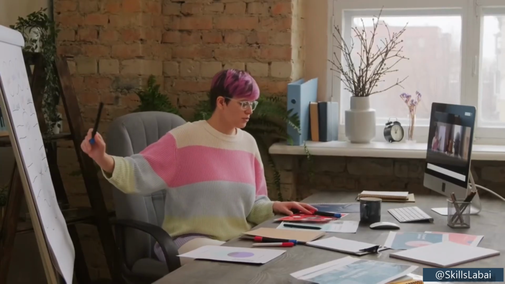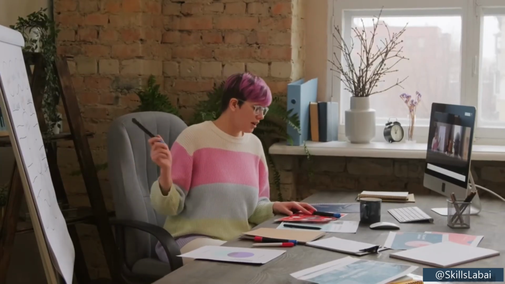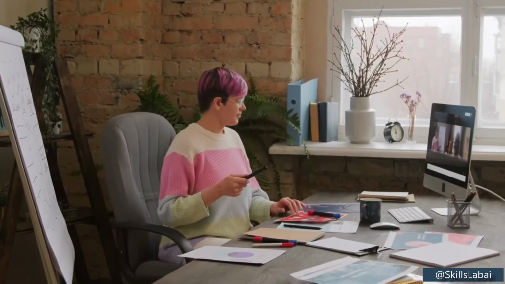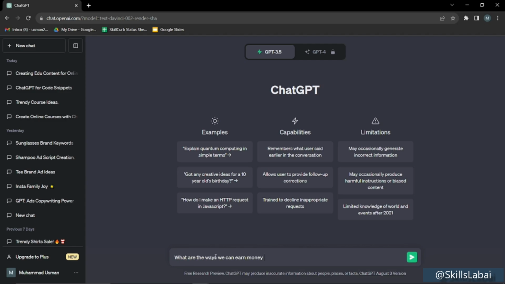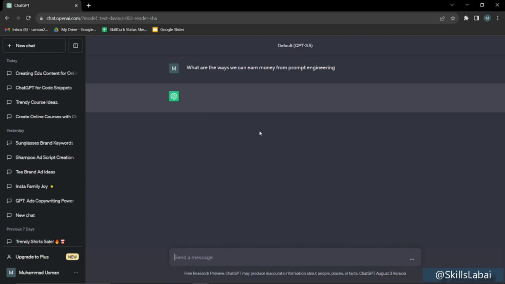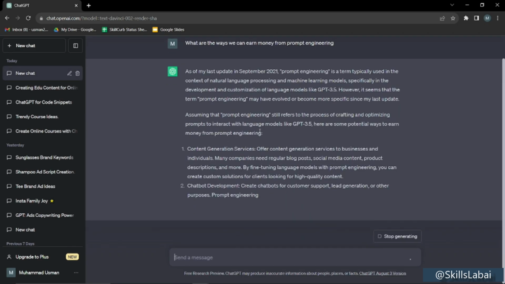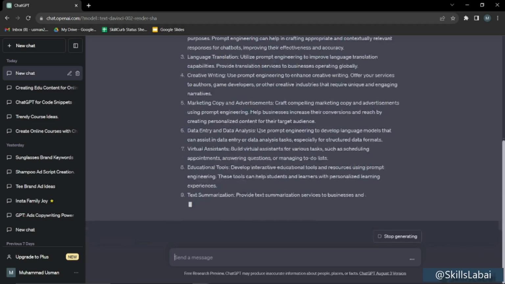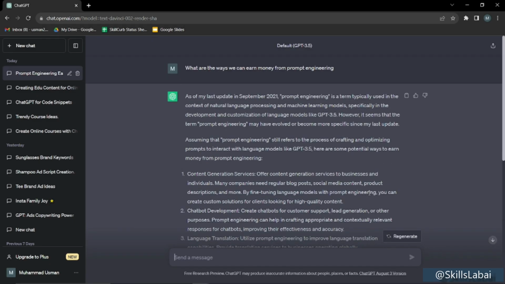So yeah, let's just say I'll type in a question that one of my students is asking me. So let's just say it's going to be, what are the ways we can earn money from prompt engineering? So let's just see what output ChatGPT is going to give us. So yeah, there you go. As you guys can see, ChatGPT has provided quite an efficient answer to that question.